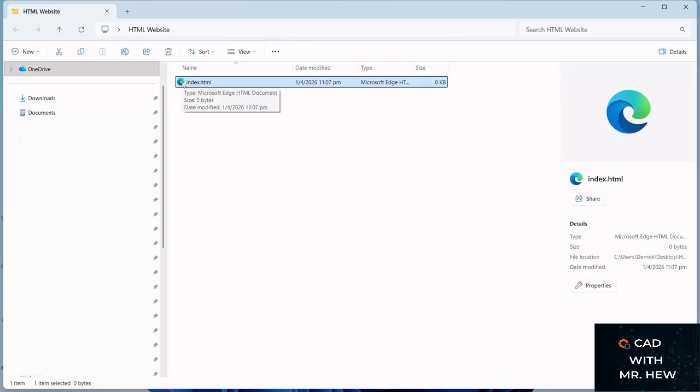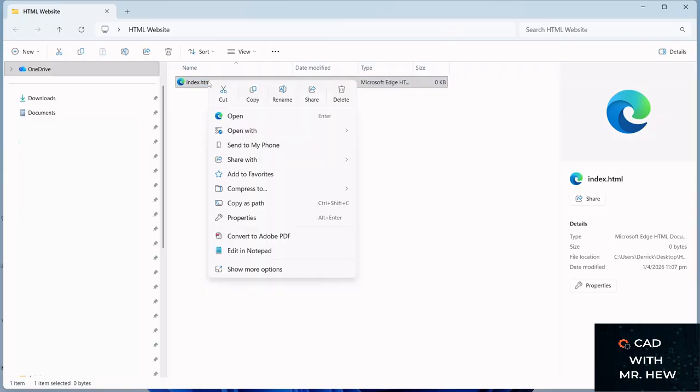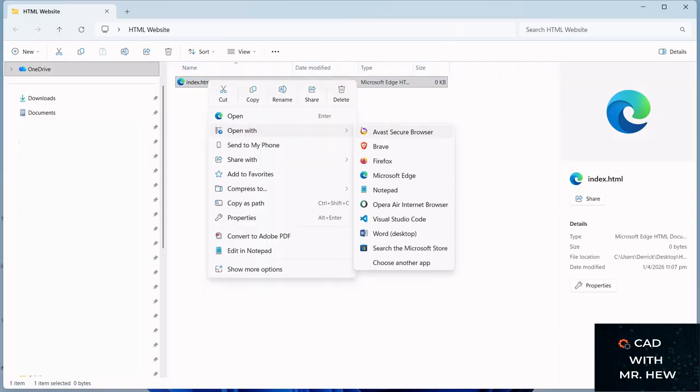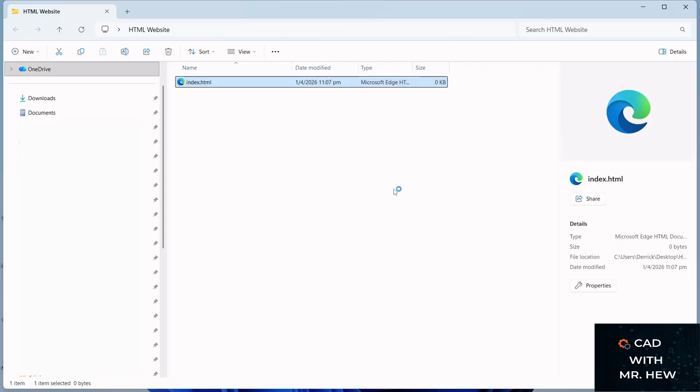Now, here we have the Microsoft Edge icon, which is telling us that my default browser is set to Microsoft Edge. Yours might be set to maybe Google Chrome. All right. What I'm going to do now is right click, come to open with, and click Notepad.